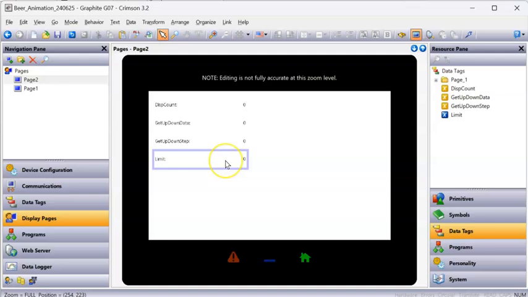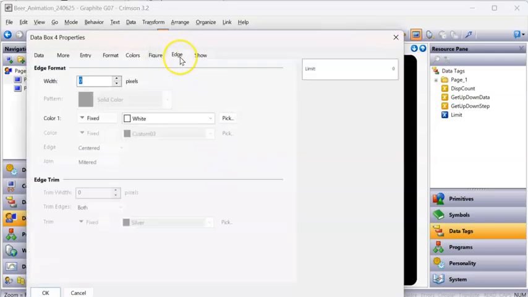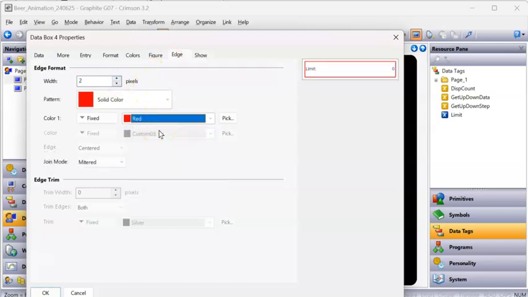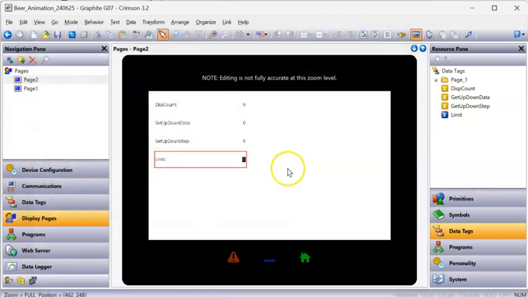Now I want to make the limit one be data entry. That's the one I have to change. The rest of them are yellow, which means they're formula tags. They're going to be running some logic, which is what they're doing. So I'm going to double click on the limit one. And I'm going to go first to the edge tab, and I'll change the border to have 1 or 2 pixels red. And then if I go to the data tab, down here for operation, hit the pull down here and choose data entry. And that turns on the data entry side. And then I'll click OK.